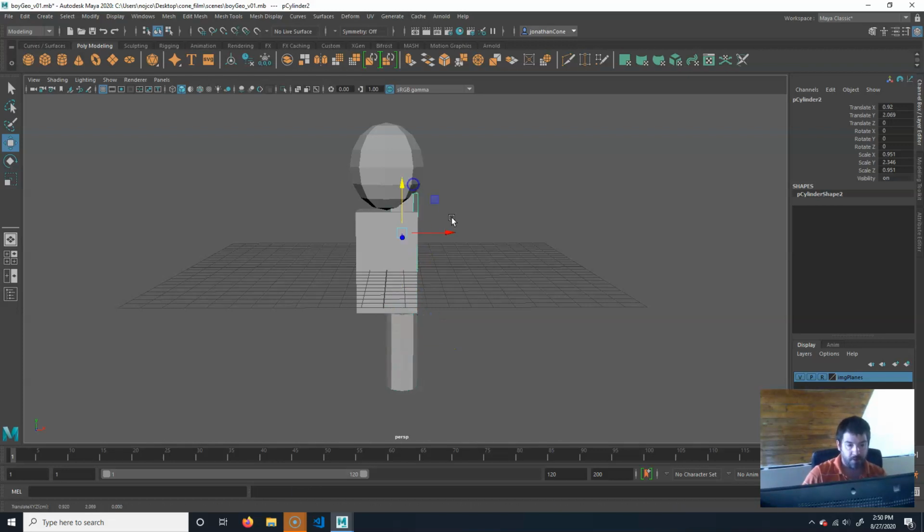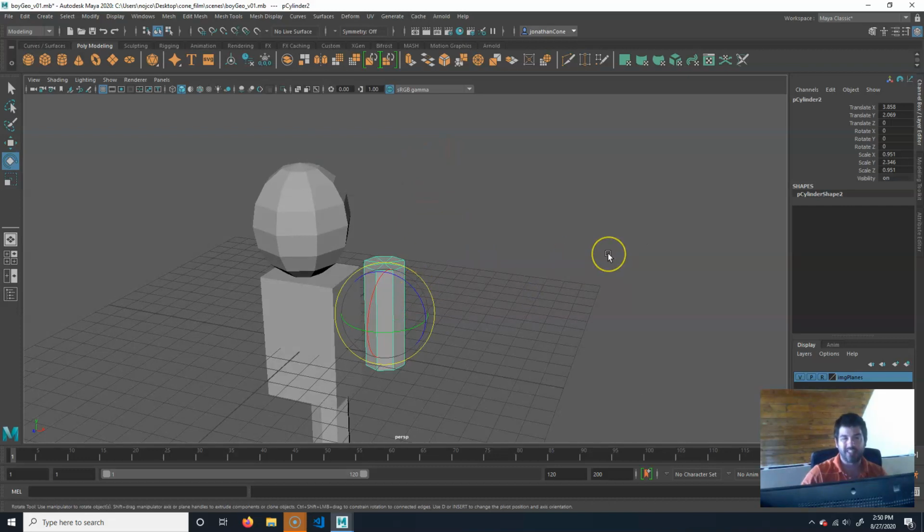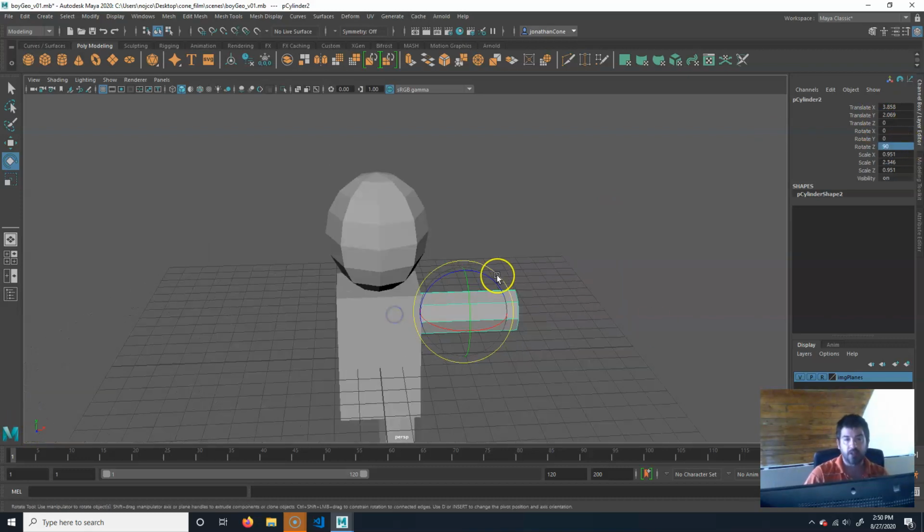I'm going to pull it up and put it over, and then I need to rotate it 90 degrees. So I'm going to hit E for rotate, and I can see it's the blue one, right? Doesn't matter whether I go this way or this way. So I'm just going to rotate blue with Z. I'm going to go over here to rotate Z and type in 90. It's easier than trying to rotate it manually.